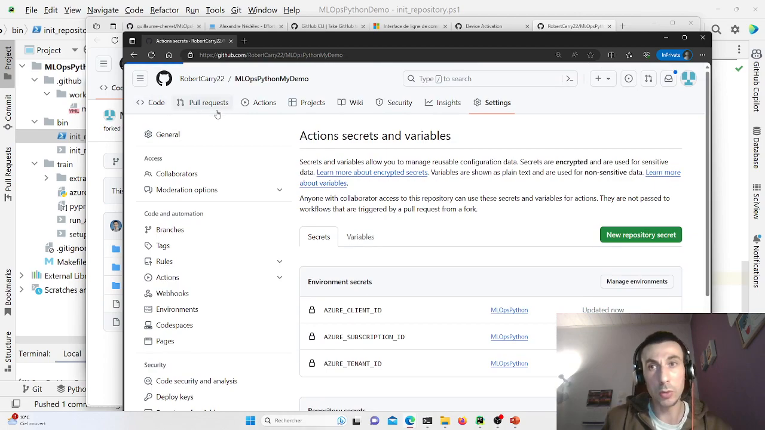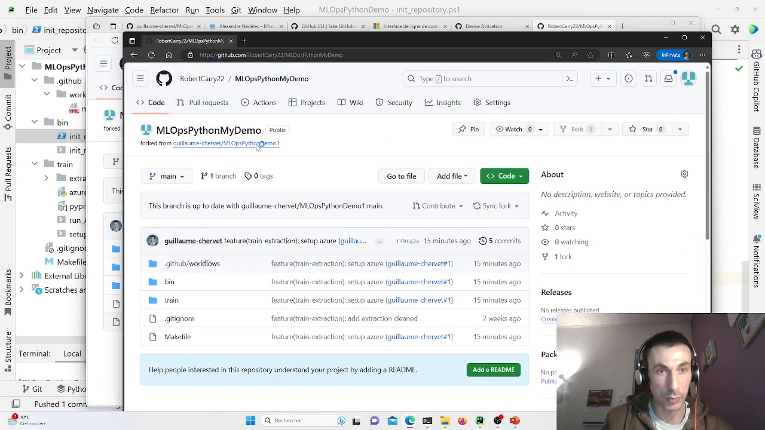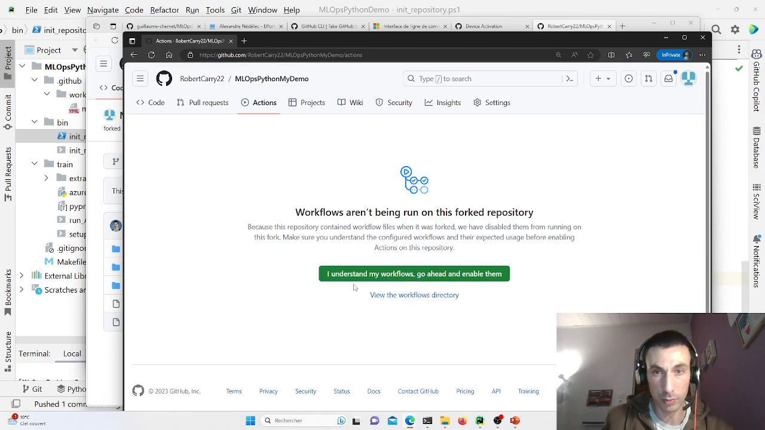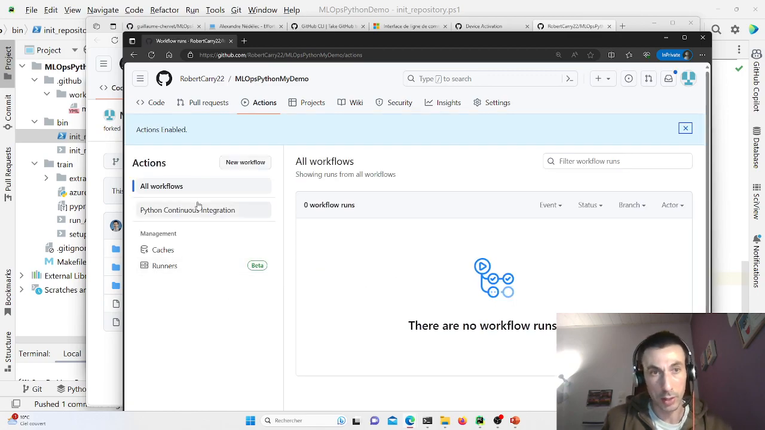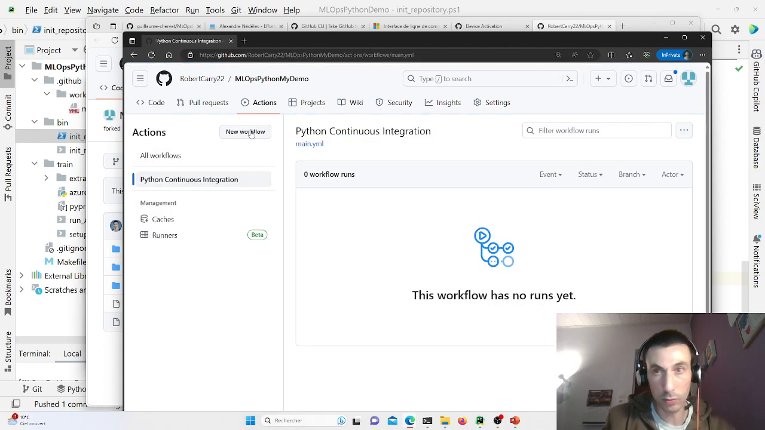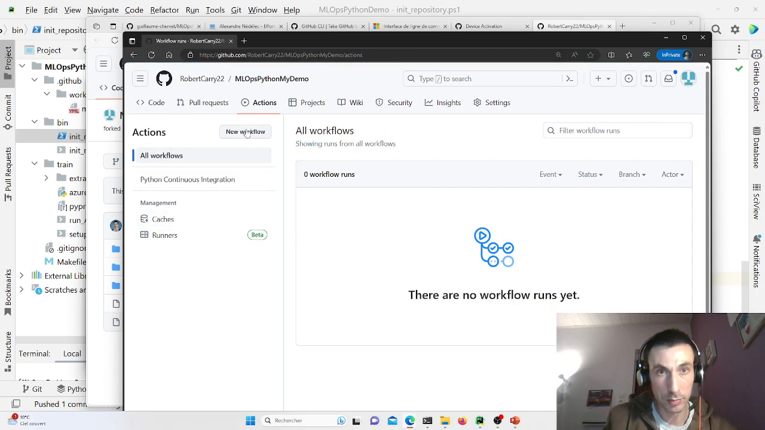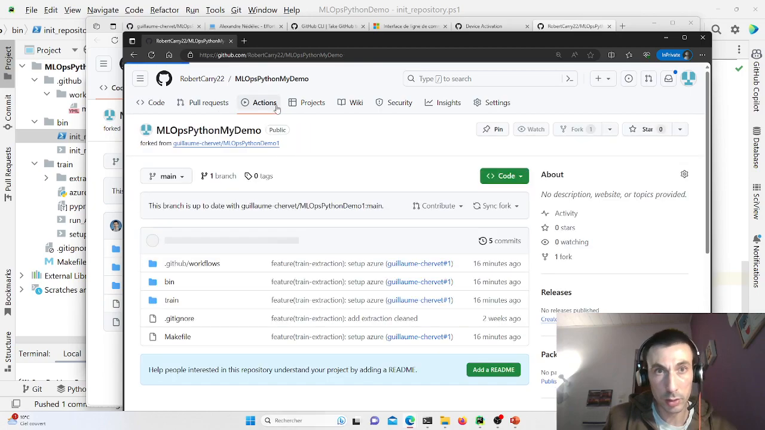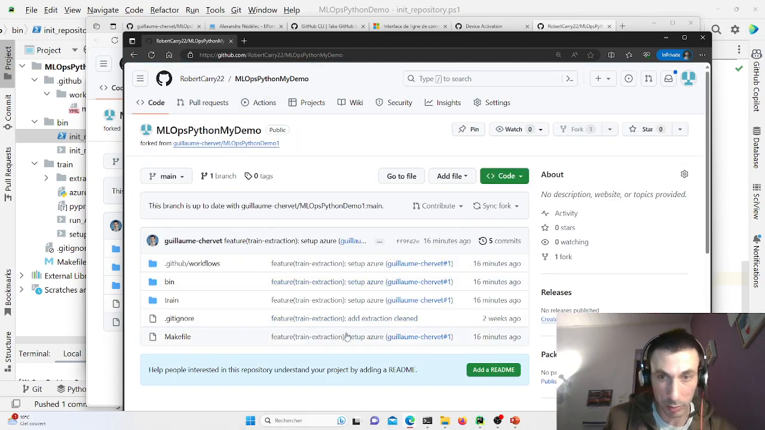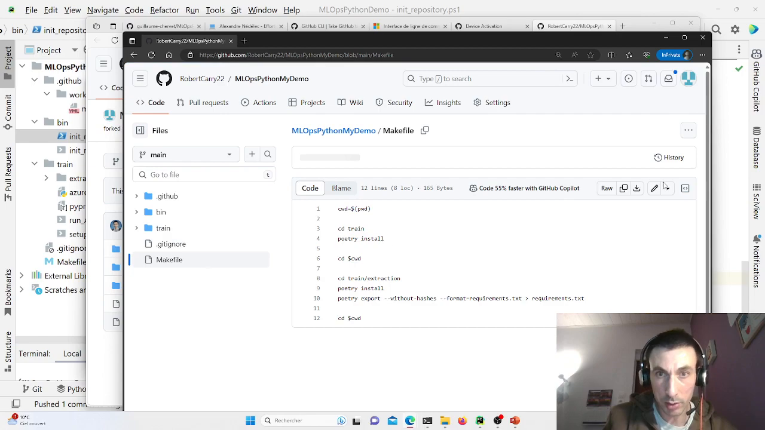Which means that if I play the workflow, by default, a fork doesn't play GitHub Actions. You have to activate them. And if I play my workflow, how are we going to execute it? Main.yml. I'm going to do something you should never do, but I'm just going to make a small modification so that it runs.